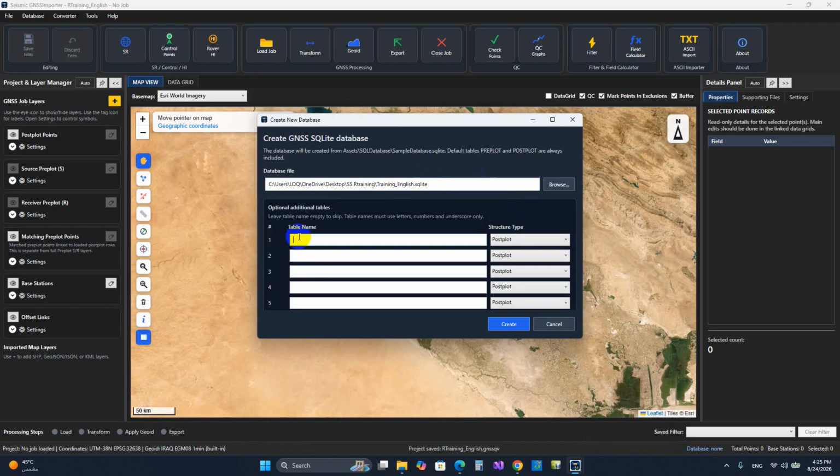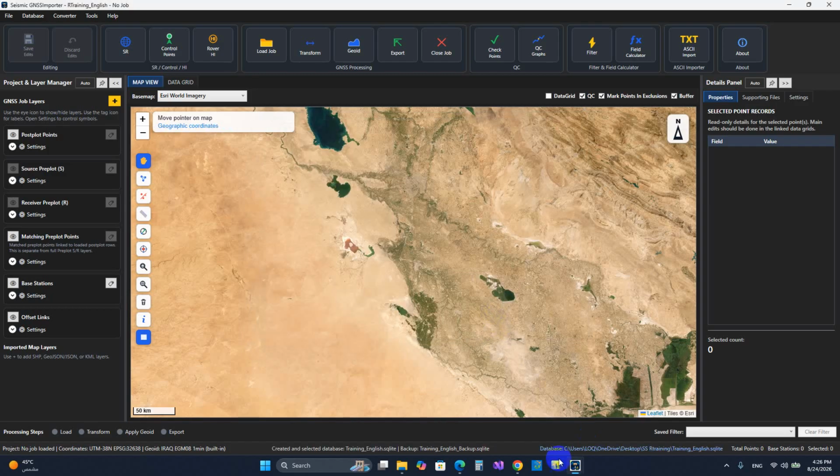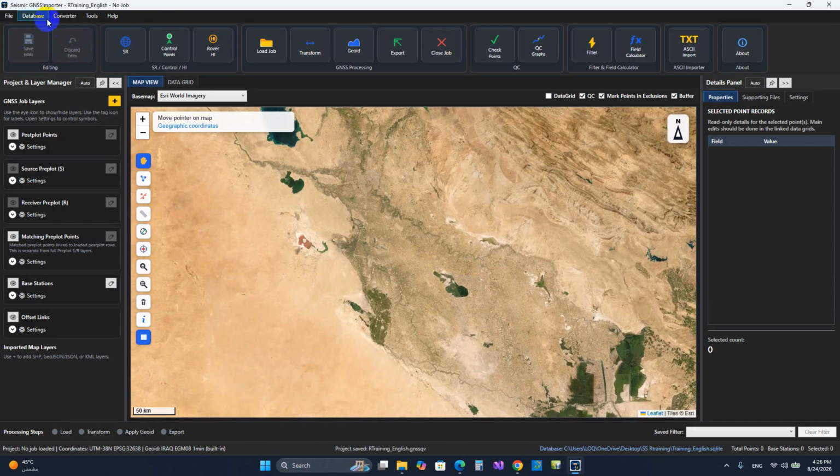If you have a new field or new tables you want to include with the new database, you can include it and you select the table type. If you create a new one without any new tables, it will only create the post-plot and the preplot default tables. So now we have the database, we have the selected database also, and we have the coordinate system information here. Also, you have to save the project to use it. Now we have both. We check the setting.